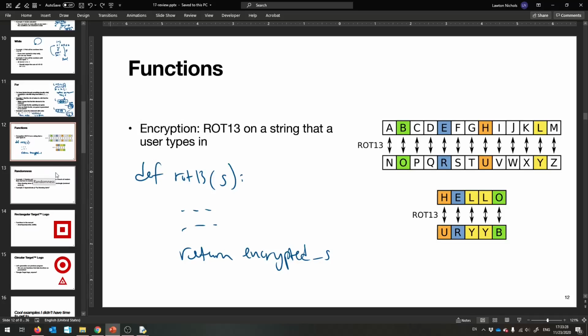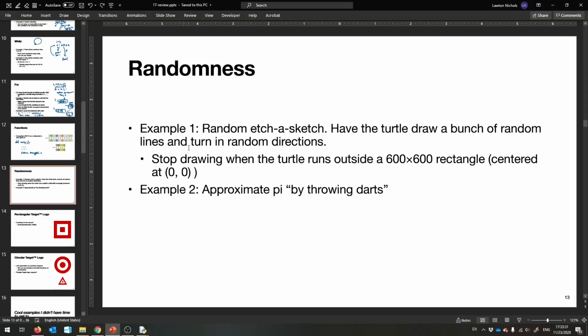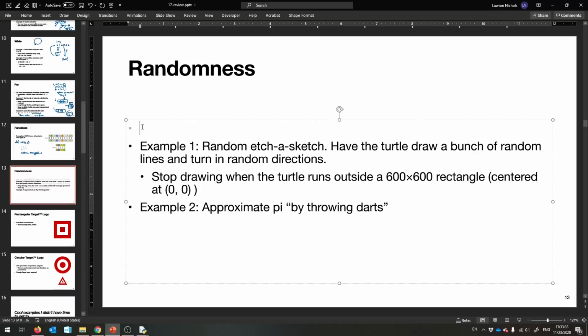The next thing that I want to talk about is randomness. So it's a nice library thing. So you'll say import random.